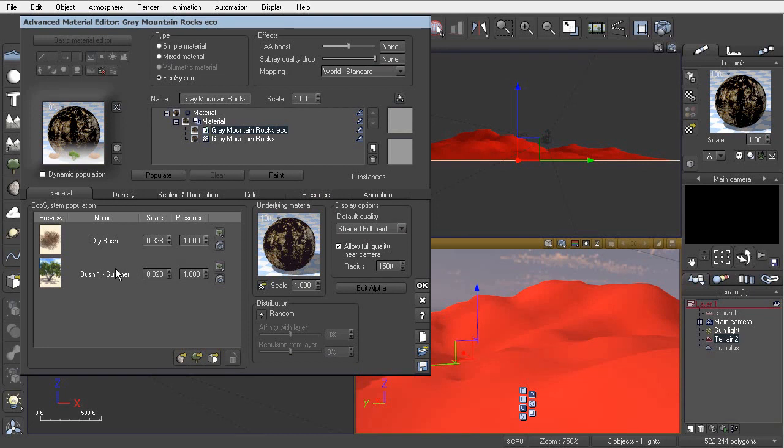Now inside of our general parameters, you'll see that we have that underlying material. We need to leave that exactly the way it is. And then we have our display options. Now I like to stay with the shaded billboard, but if you find that ecosystems are making your machine a little unstable, you could switch to billboard and maybe that'll help. But I only stay with these two. I will not go up any higher here because sometimes we get some instability. I'm going to allow for full camera quality when it's near the camera, and I'm giving it a radius of about 150, and that's the default value that View will give you.